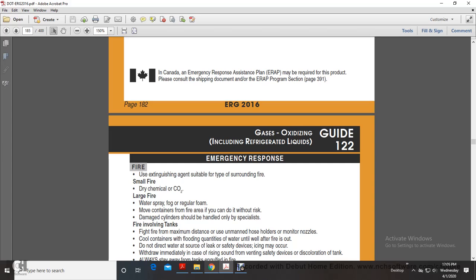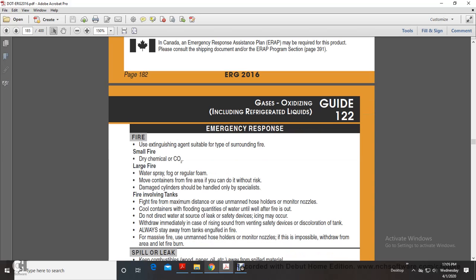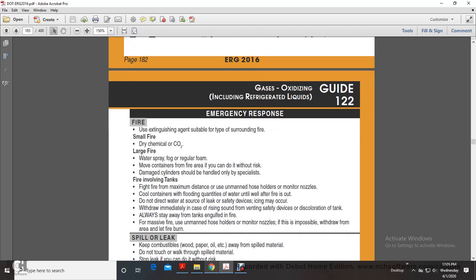Guide 122, gases oxidizing, including refrigerated liquids. Fire: use extinguishing agents suitable for the type of surrounding fire. Small fire: dry chemical, CO2. Large fire: water spray, fog, or regular foam. Move containers from fire area if you can do it without risk. Damaged cylinders should be handled only by specialists.